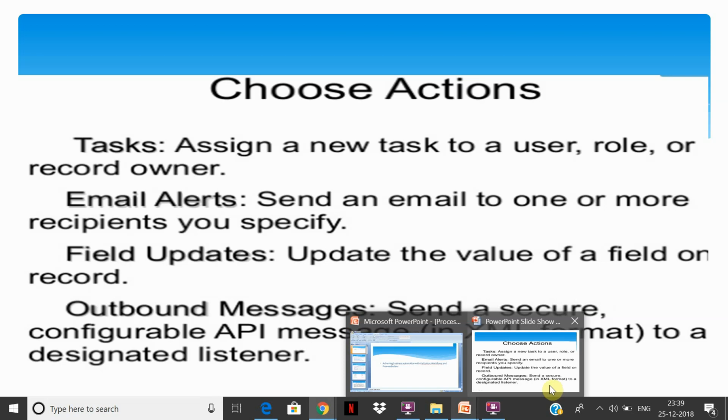Okay, so go ahead, pause the video, create a task, email alert and field update for the student, and similarly do it for the account object.